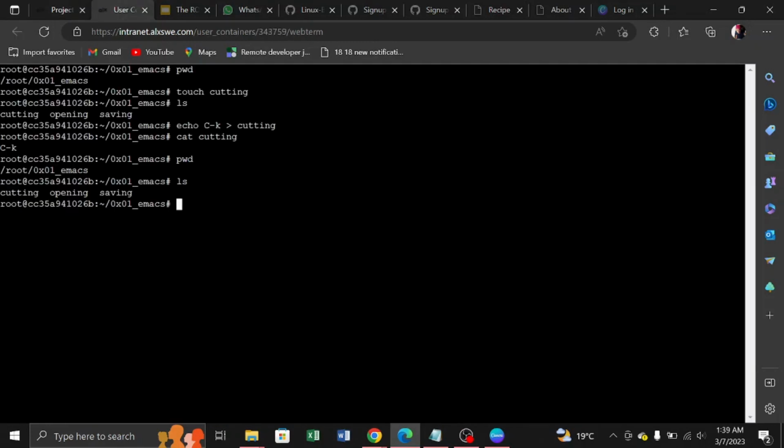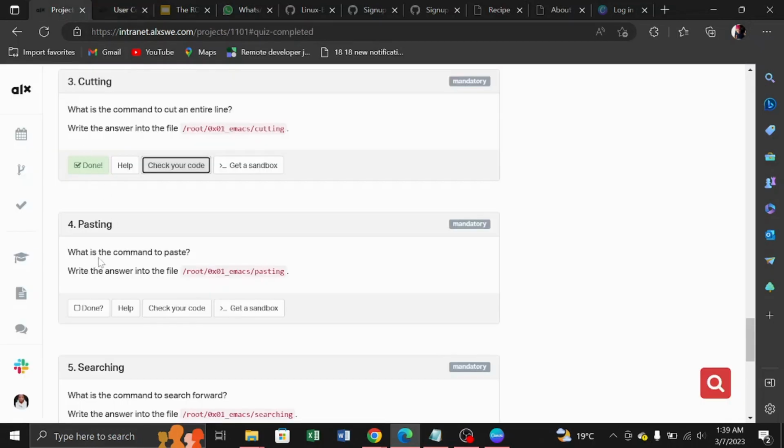So the command we use is touch pasting. And then you press enter. You can do an ls for it to list what we have. And as you can see, we have the pasting file. So we are supposed to do what? We write this command into the pasting file.